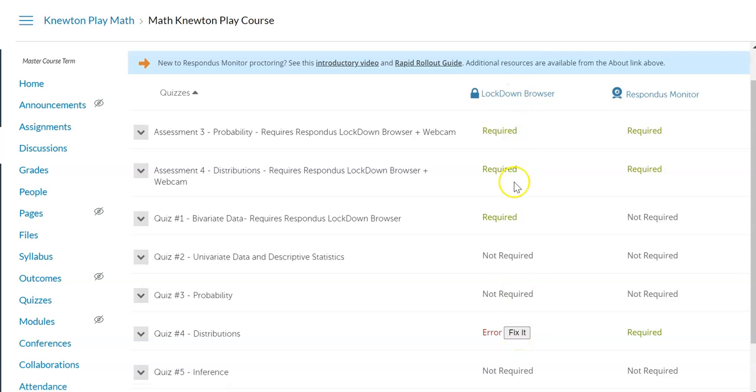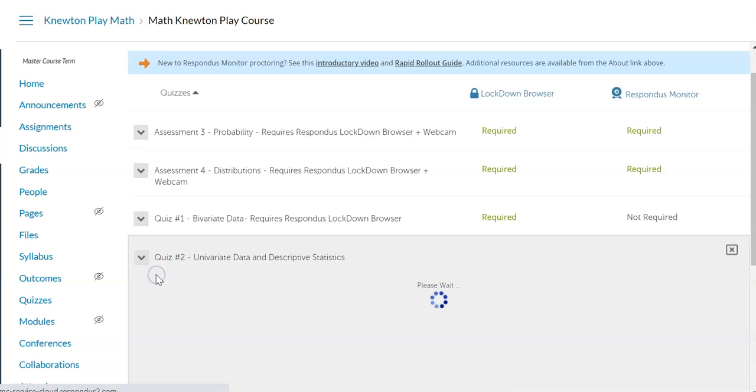Now, you can have both required, or you can just have the lockdown browser required without the webcam monitoring. However, you can see here with my error, I have the Respondus monitor required, but I have an error in my lockdown browser, so this isn't going to work. You have to use lockdown browser if you want to use the Respondus monitor. So we're going to go into quiz 2 so that we can try to set this up.